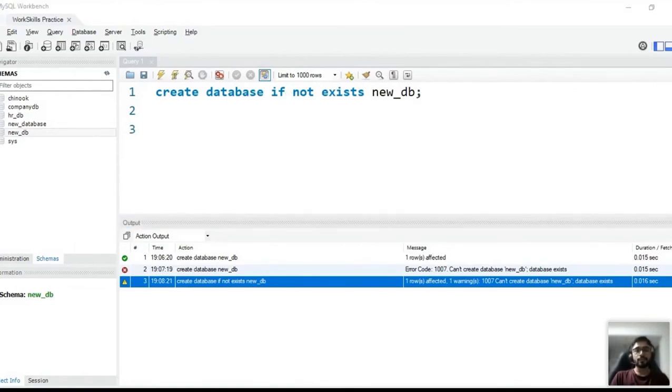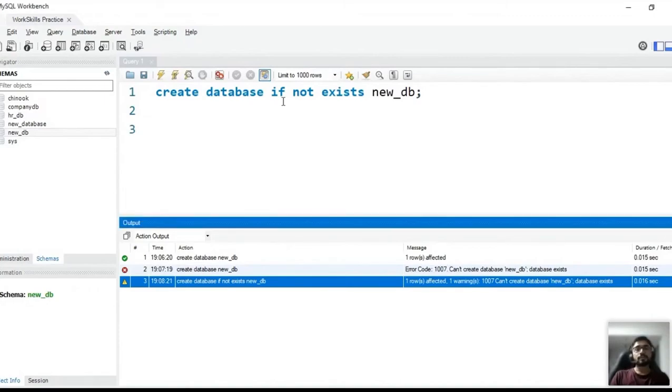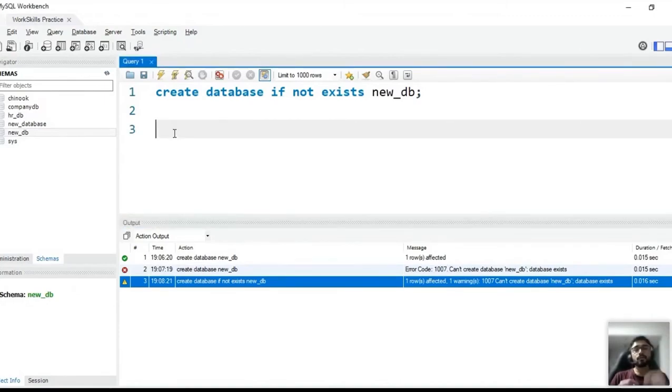Hope it's clear. Now once you have created a database, then comes the part of using a database to create tables.